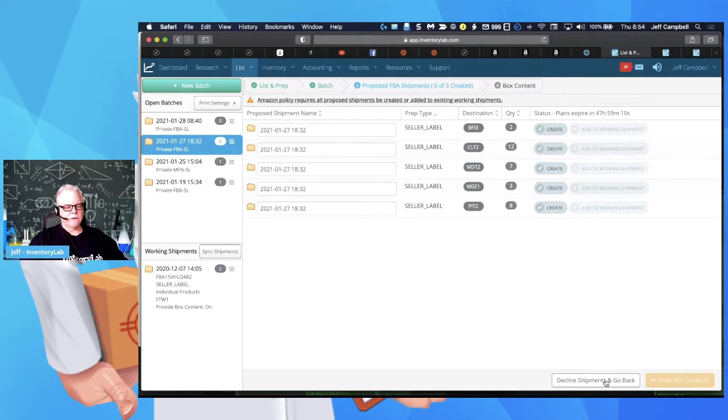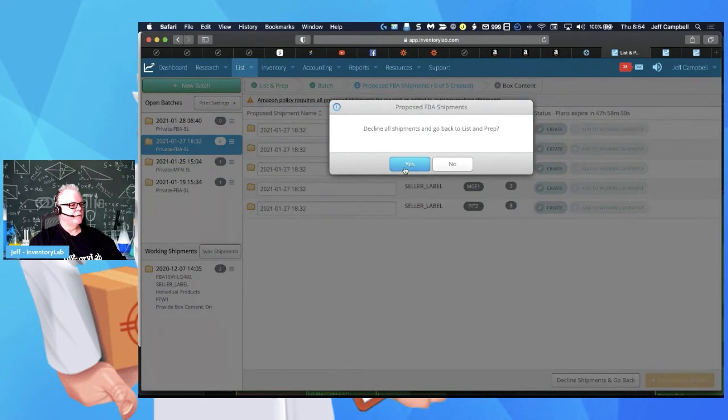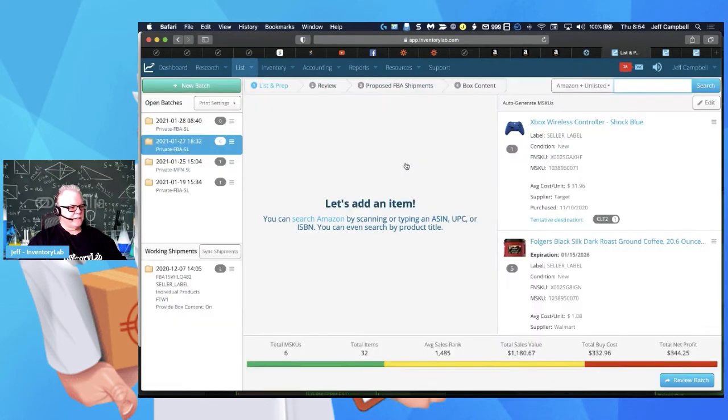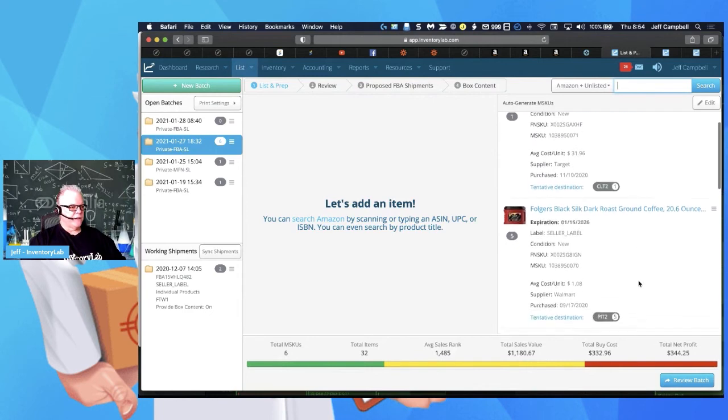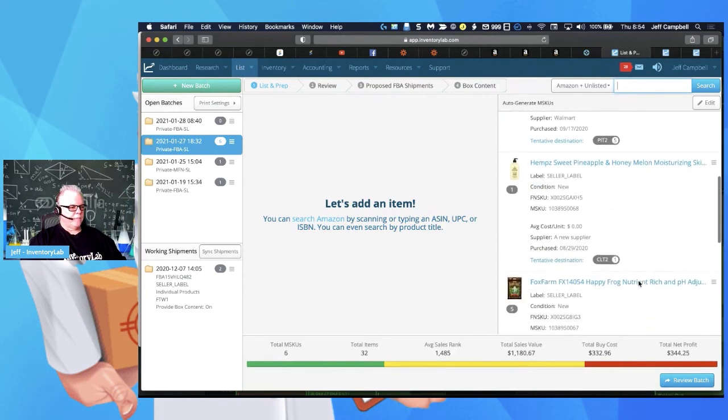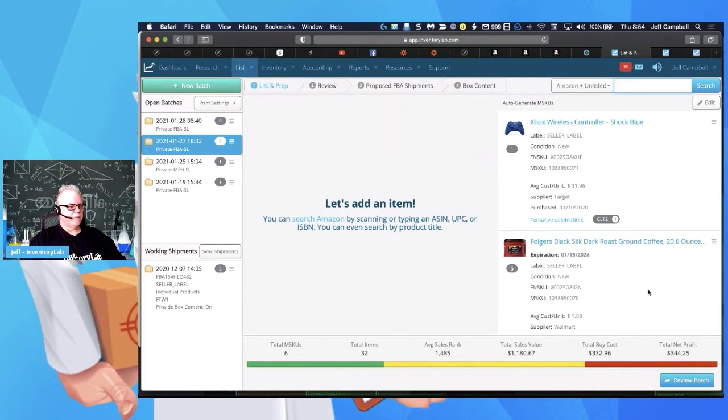and this only works if you haven't created a shipment. Once you create a shipment, this goes away. So this is kind of at the shipping plan stage. When you click on decline shipments and go back, we're going to make sure you confirm that. What it does is it deletes that shipping plan, takes you right back to the batch, and then you can edit items. You can try it again. Sometimes by resending those feeds, you may get different shipping designations. But if you get duplicate shipments, for sure you want to watch for that, and then just decline and go back, and then hit review batch again, and we'll send those back to you.